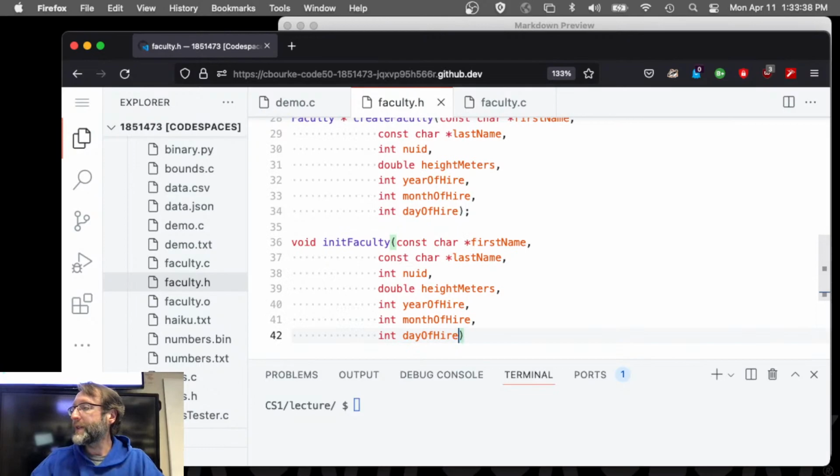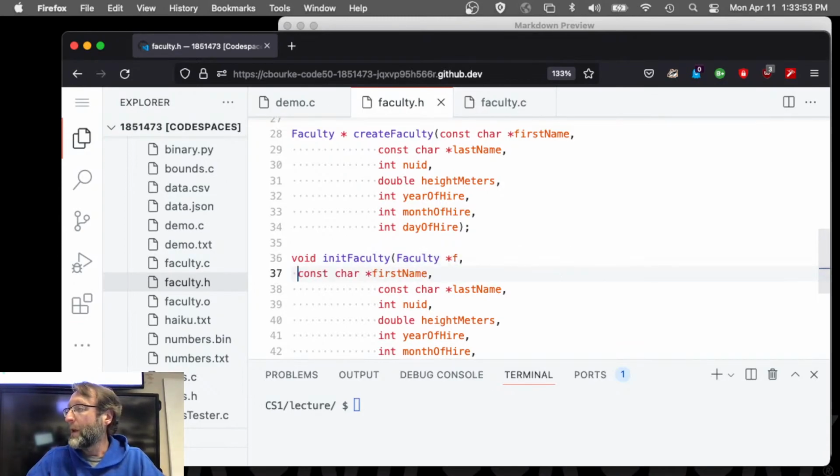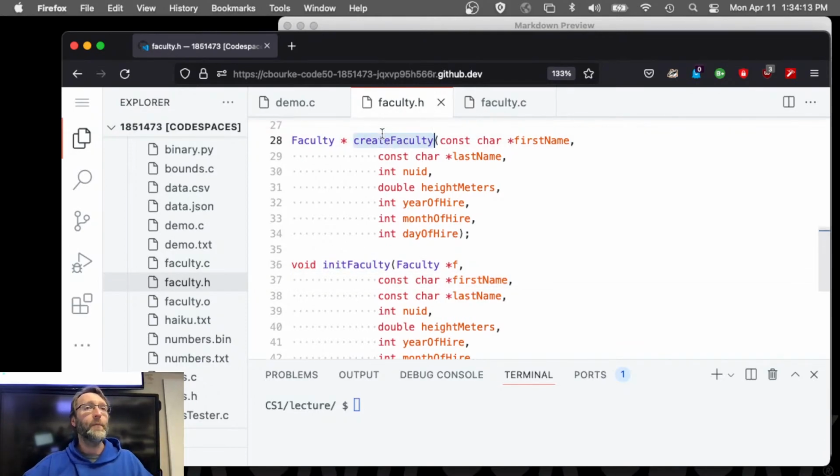Okay? And we're going to take all the same things that we took with the create faculty function up here. But also, we're going to take a faculty by reference. Faculty, I've got to spell it correctly. There we go. Now, I'm not making that constant because I am going to be making changes to it. I'm going to be setting its first name, setting its last name, setting its NUID, etc. But the key difference between these two functions is, does the faculty structure already exist, in which case you're just going to initialize its elements, or does it not exist and you want me to create it for you?